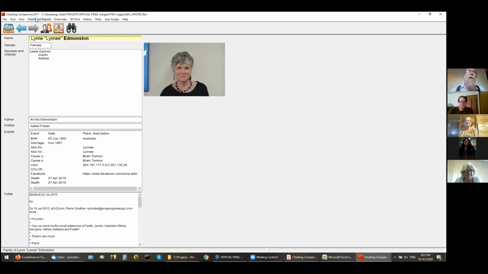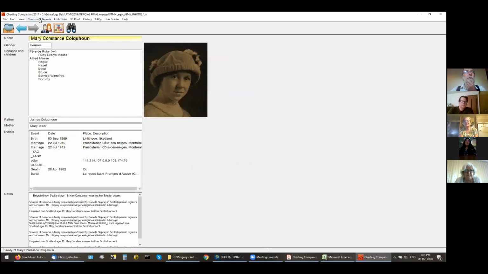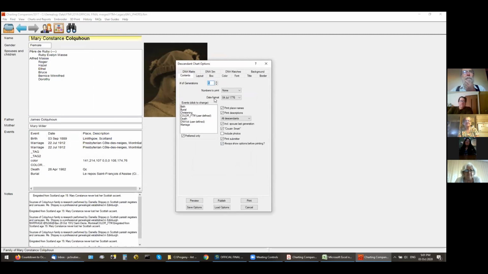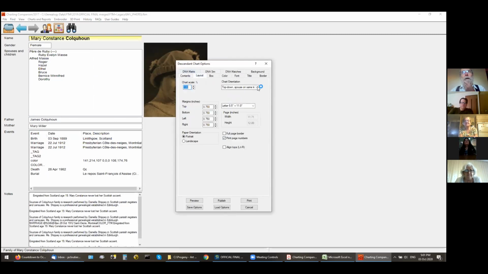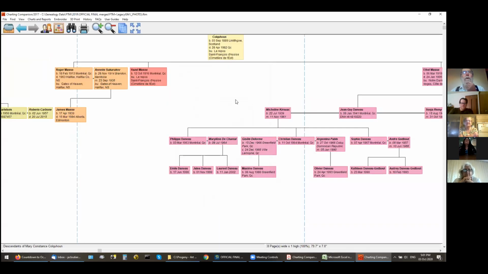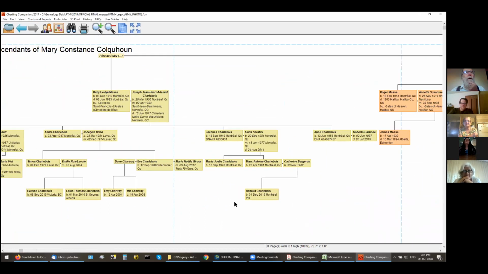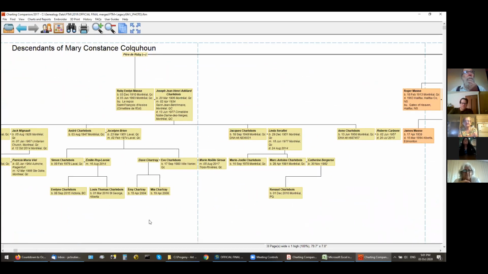So there's a lot of options, a lot of features. You may not have had a chance or the patience or the time to explore all of them. As you know, when you're doing a descendant chart, you have many options for the layout. You can do top down with the spouses on the same level. So this is what most people expect.